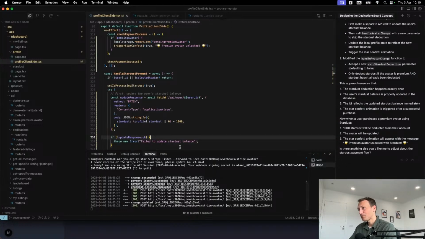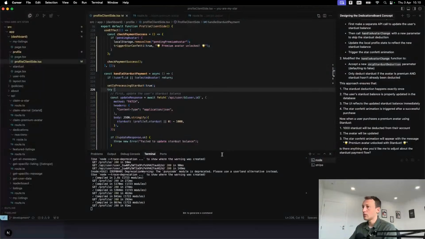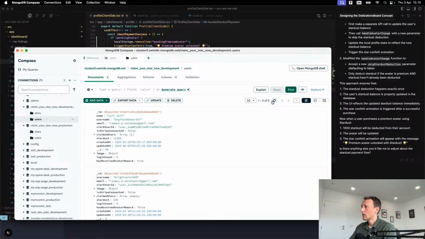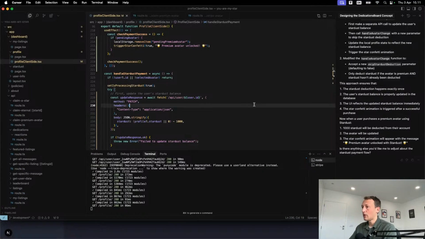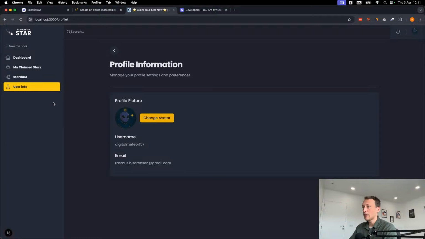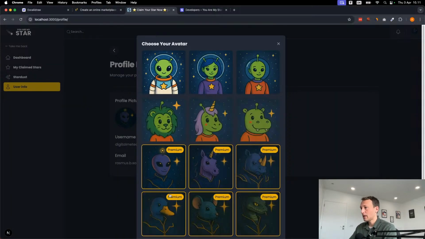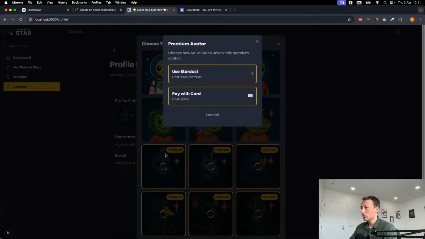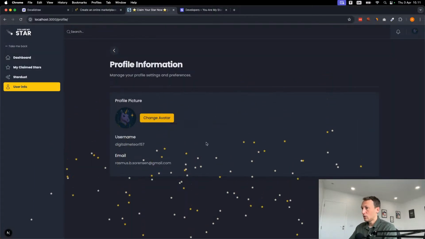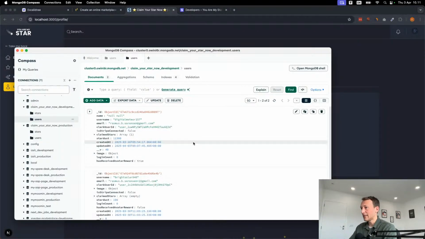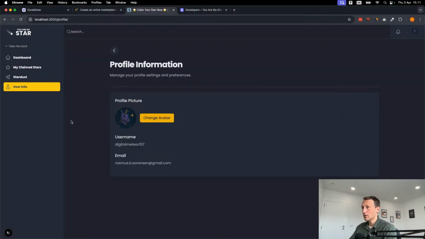Let's try and do it. And let's see if it works. So, okay, so how much Stardust do I have right now? So I have 11,300. We can also see that here. 11,300, right? Okay, good. So if I then pick another premium one and I use Stardust to pay for that, cool. So now I should have less Stardust. And that didn't work. Yay. I still have 11,300. Great.